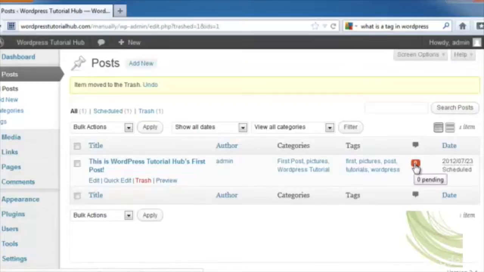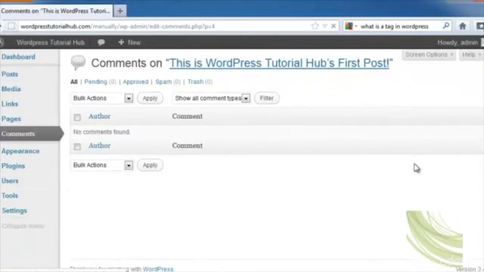Plus it shows if there are any comments. You can set up your WordPress page to approve any comments before they're allowed to be posted, and that's always a good idea because spammers love to hit WordPress pages.